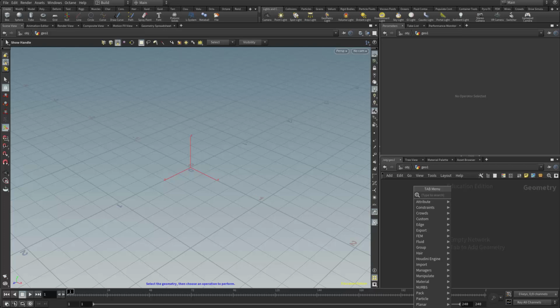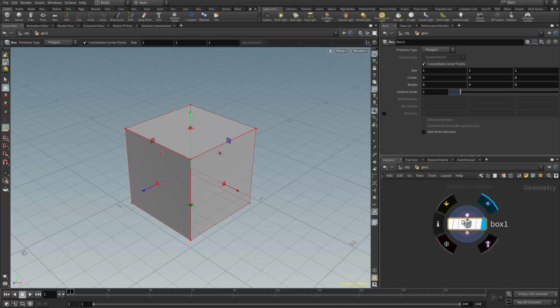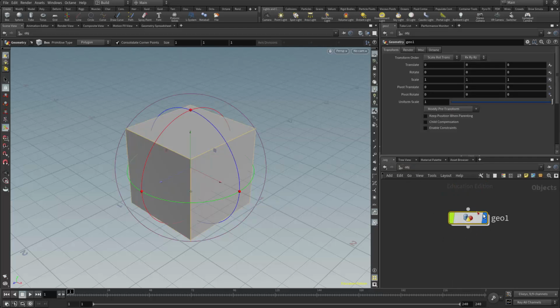So I'm going to click on that. Again, it's off screen, and I'll drop that node in. So there's my box node. So this gives me exactly the same structure. So the geometry node up here at the object level, that's the first node that we are exploring here.